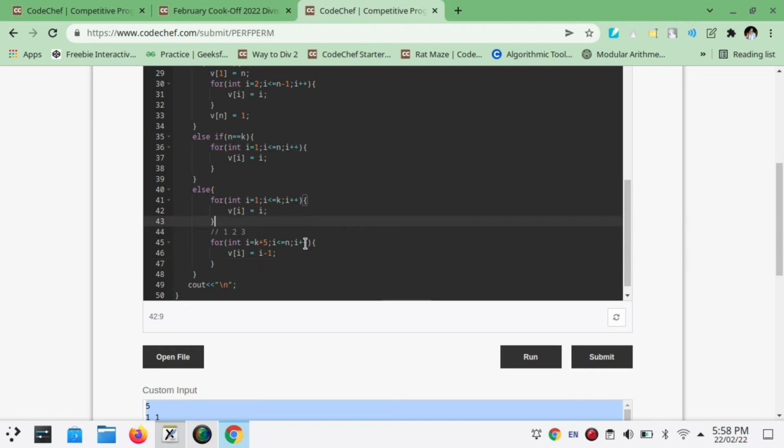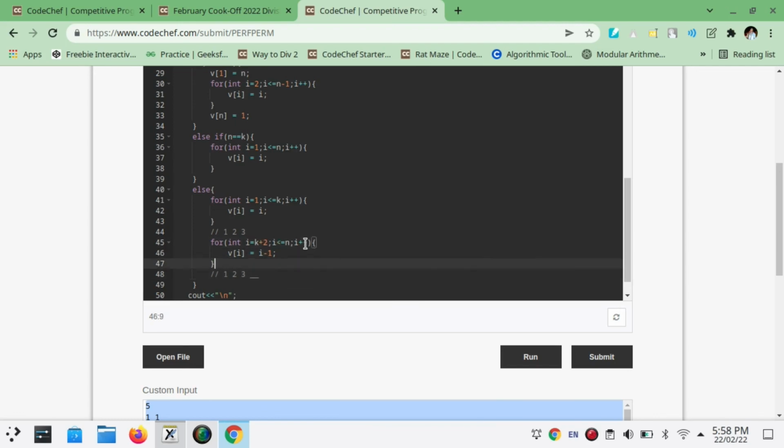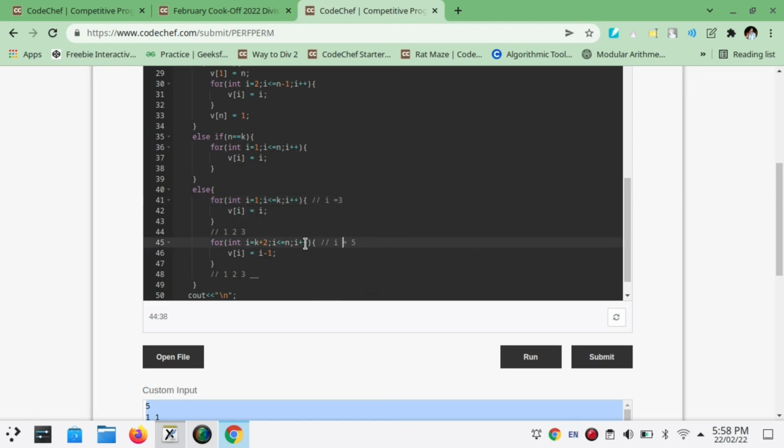Okay, and see we have created a gap. What it does is, after this 1 2 3, it creates a gap first of all for i equals to 4, because k equals to 3 and we are starting it with k equals to k plus 2. So i starts from k plus 2, that is, i starts from 5, and here i is going till 3. Okay, so i starts at position 5, it inserts i minus 1, that is, it inserts 4, 5, 6.